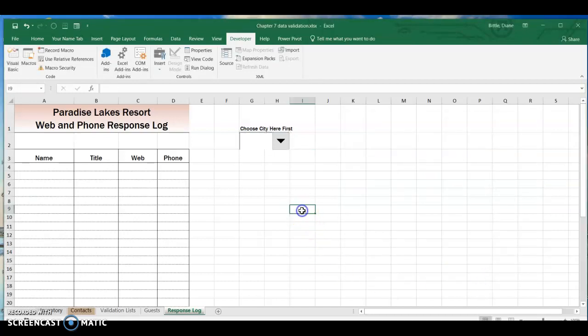All right, now I'm going to click outside. So now if I click my drop-down arrow, here are my listing of locations. I'm going to choose the very first one, and you notice what it returns is the number 1, because it's the first item on the list. If I click my drop-down arrow and I choose Cass Lake, I get the number 3.